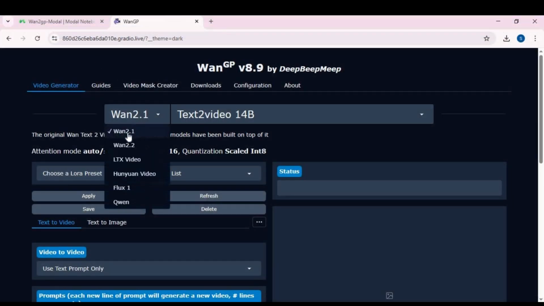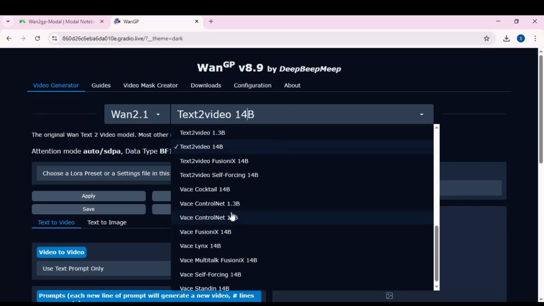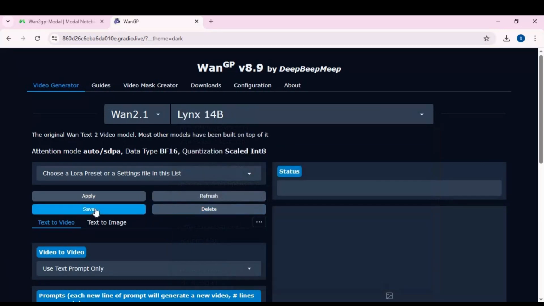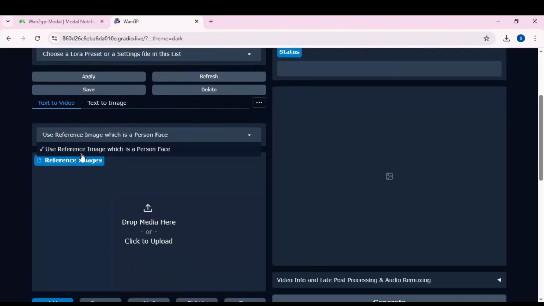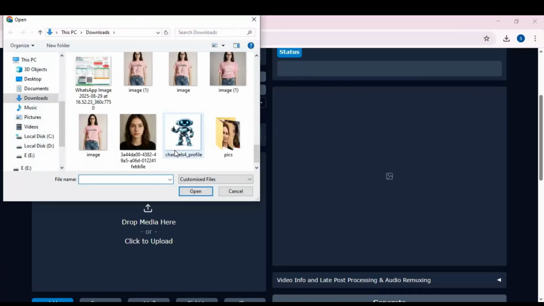After WAN GP loads, in WAN 2.1, choose the Lynx 14B model. To use this, upload a picture. The whole video will depend on the picture you upload. There is also a text to image option. Upload a picture; a full body picture will generate a full body video.